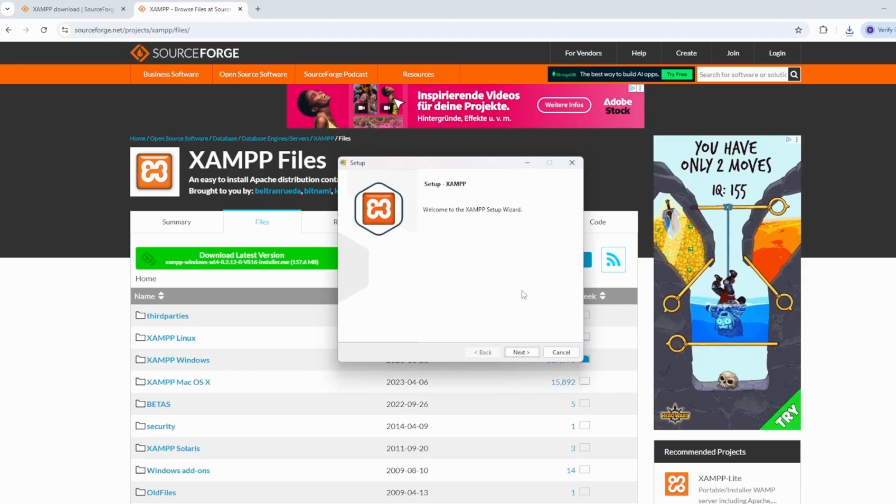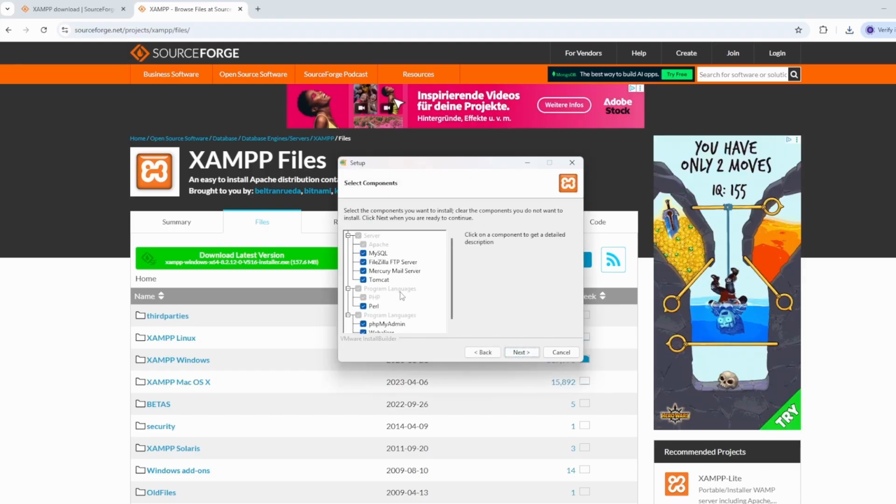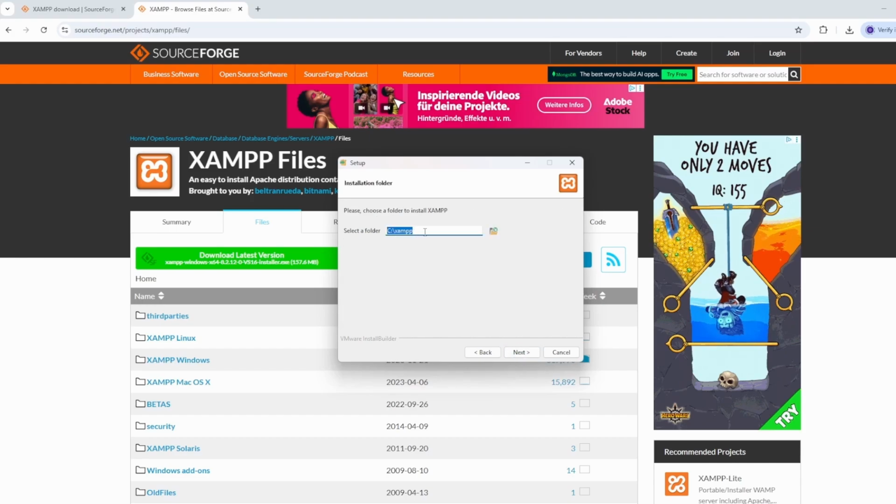Right here, this is the setup. We're going to press next. We are only really going to need MySQL and phpMyAdmin, but you can just go ahead and also install everything. That doesn't really matter. Right here you have to select the folder.